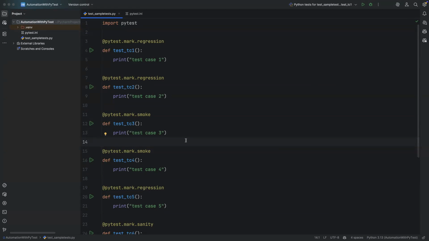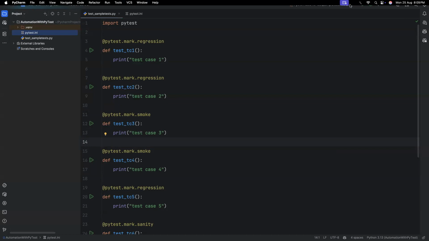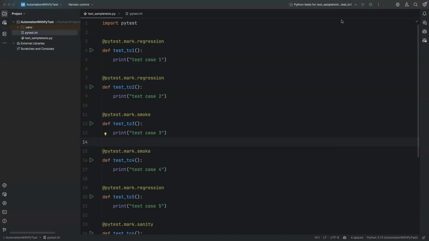But if you observe, I'm creating something called pytest.ini, and there will be huge things like, we have to discuss further. Okay, so from tomorrow onwards, I will be doing that.